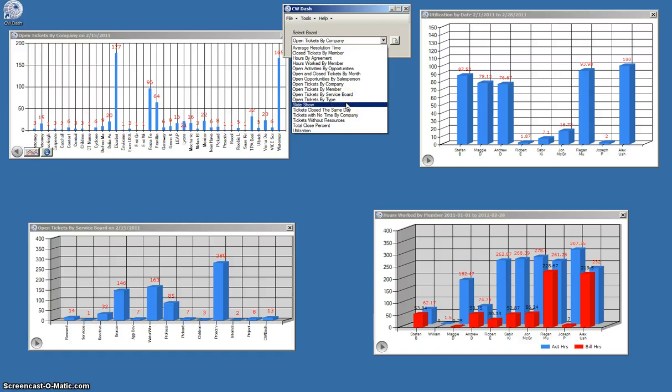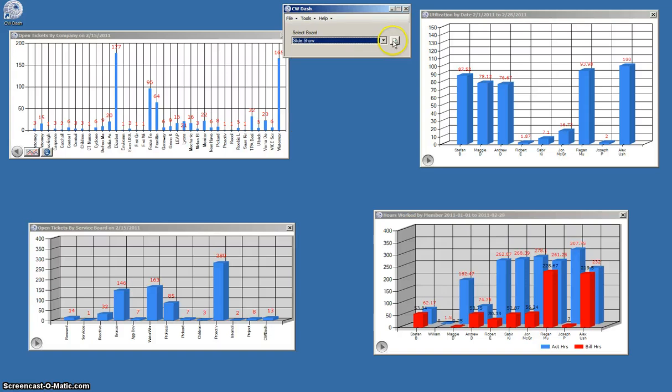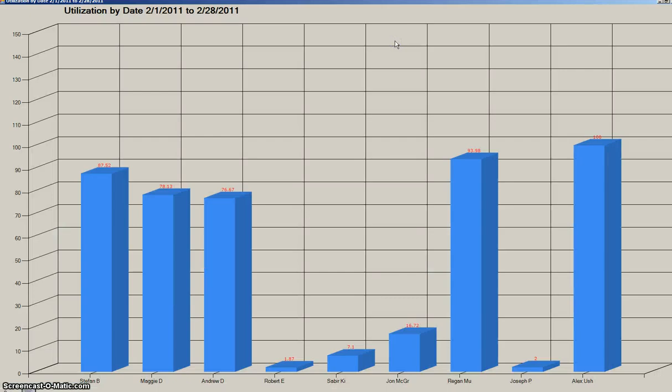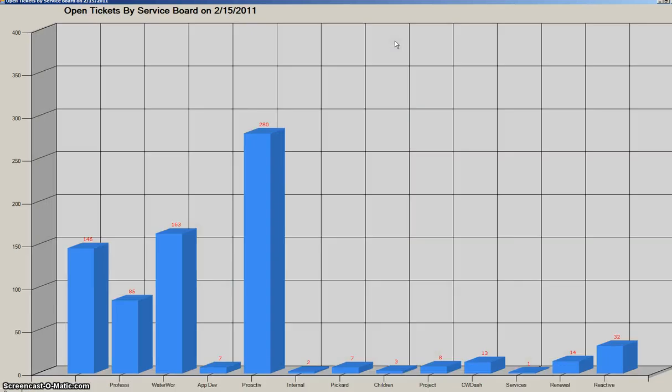The other thing I want to show you is something called a slideshow, where we have it here at our office. I'm not sure if you have it at yours, where we have a large monitor in our conference room and in our lobby. So we want to actually have a large monitor where it shows the boards. So this is the utilization board. You get to choose which boards you want to display, so the technicians can see it and see how they're doing, kind of competing against each other.